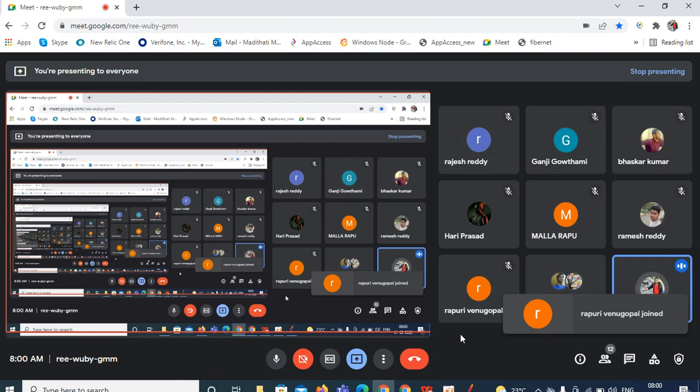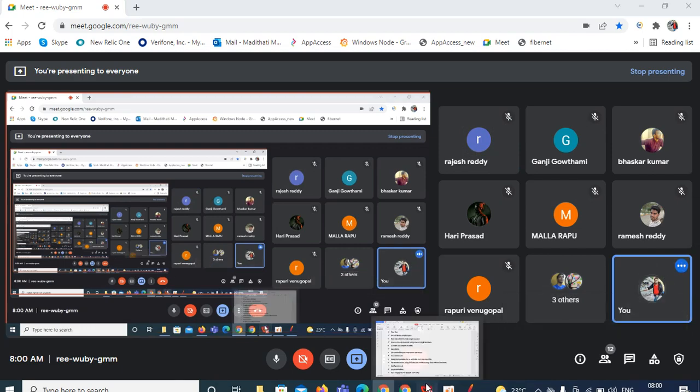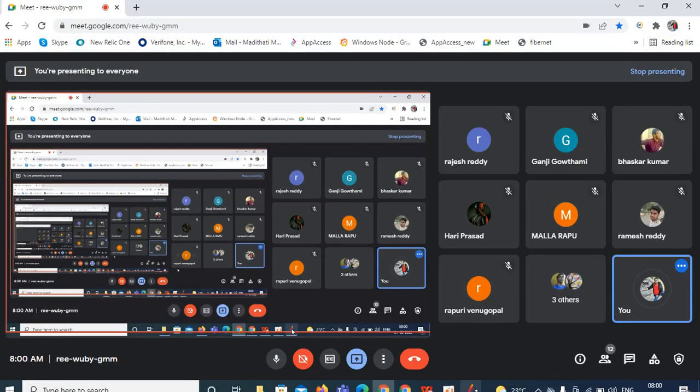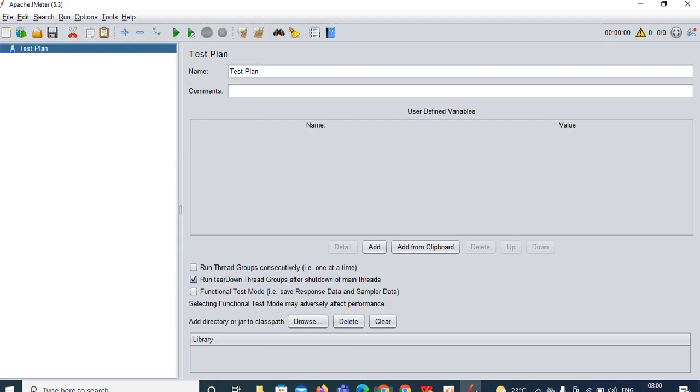We are discussing correlation. Correlation is the topic we are discussing today, and I will continue with the same topic. So go to JMeter. You know how to record your script and all.